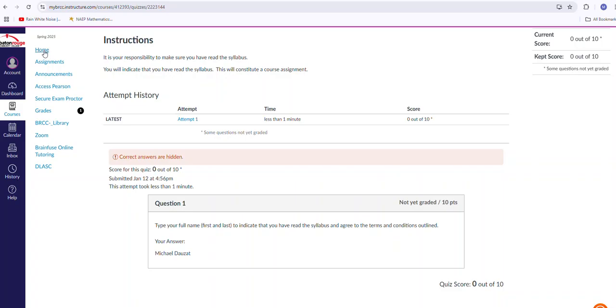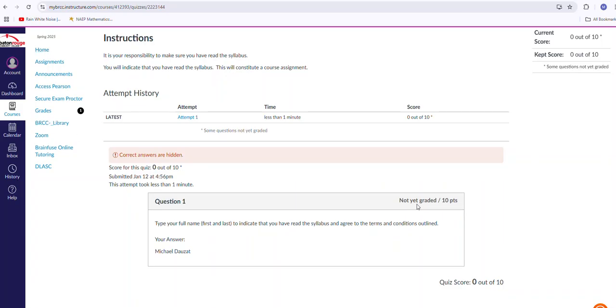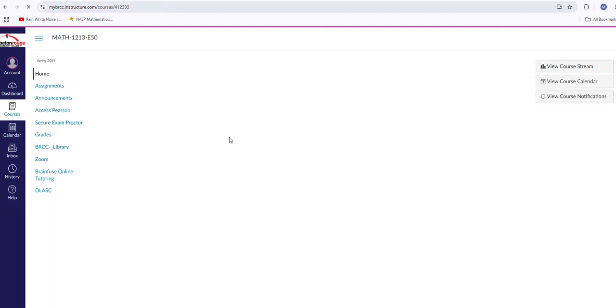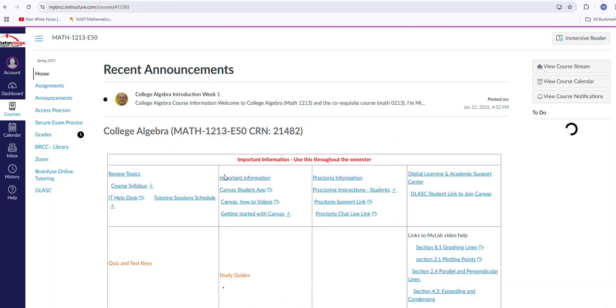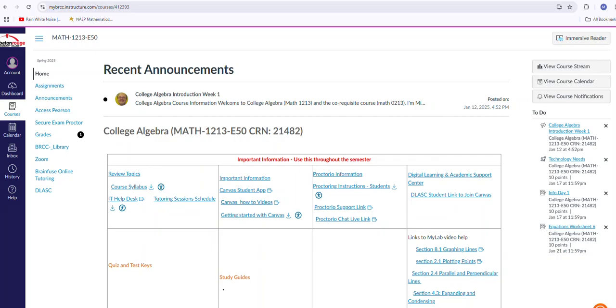So let's go back to the home page and notice there's a grade here. Now be careful, it says right here not yet graded. Don't think you got a 0 on this, because I've got to go in for each of those and make sure you typed in your full name to get the 10 points. And by the way, you'll notice that this little mark right here means there's one comment or one grade has been submitted.